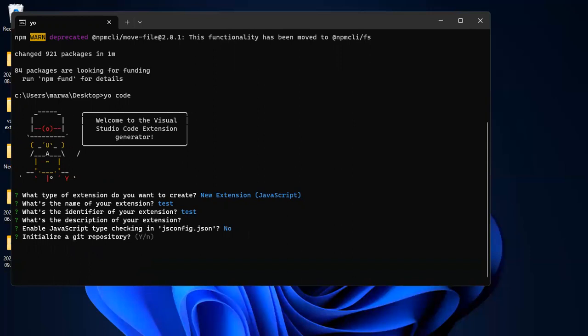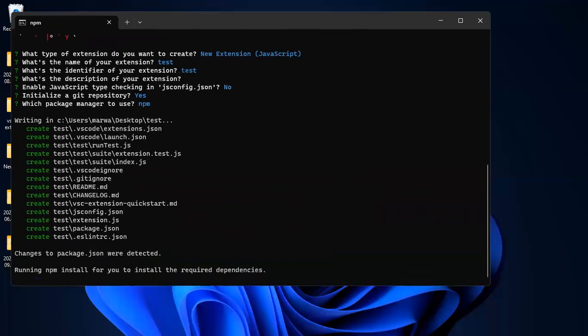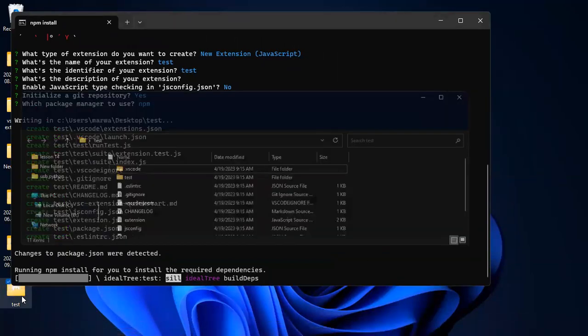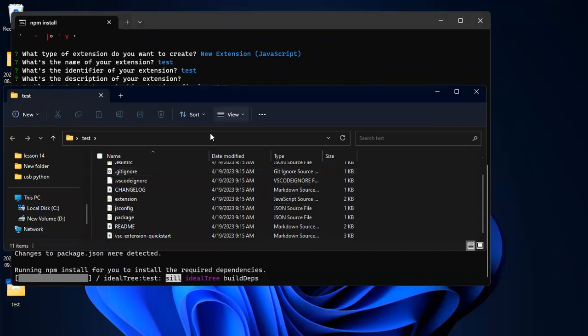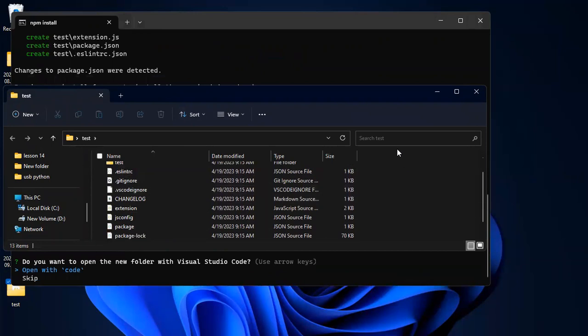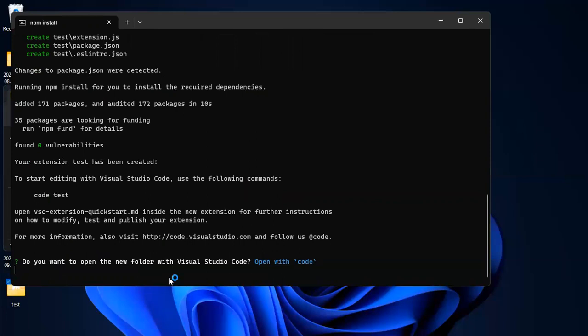No, we don't want to. Yes. Like you can see, it is now created, and this is the extension for us. And this is how you can create all the things you want, and you can click on open with code.